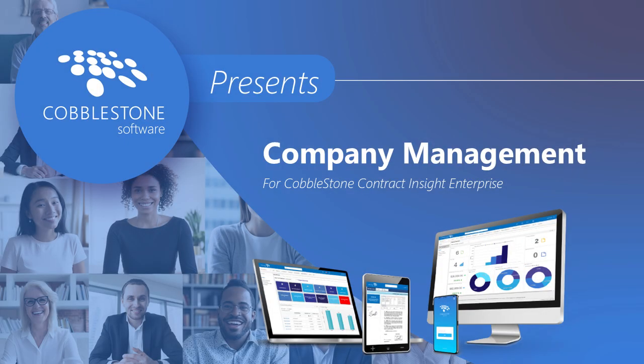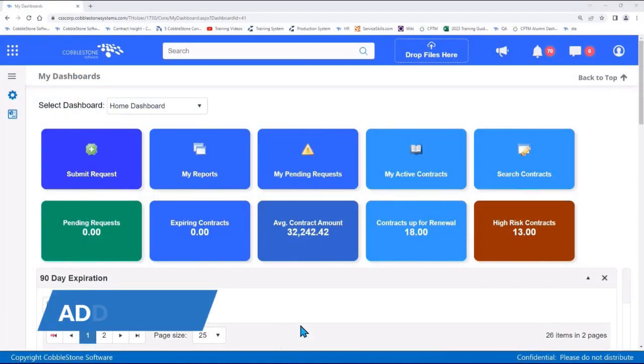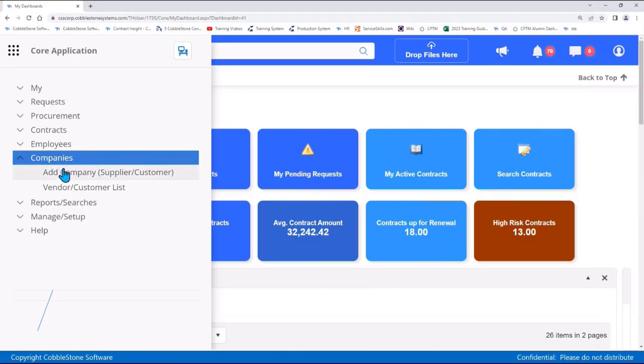In this video, we'll be covering how to add and manage companies in Cobblestone Contract Insight. To begin, we'll go to our main menu, and then down to Companies, and then Add Company.